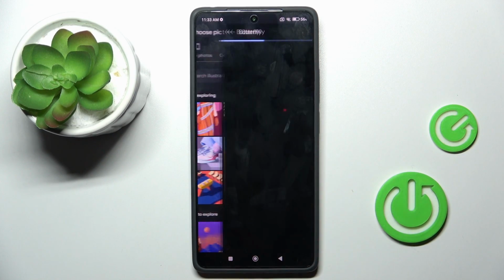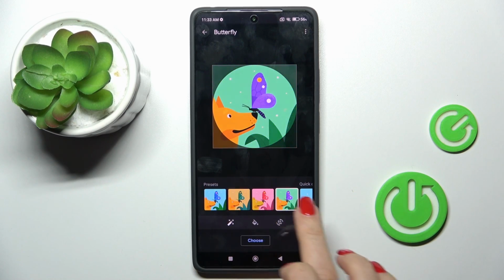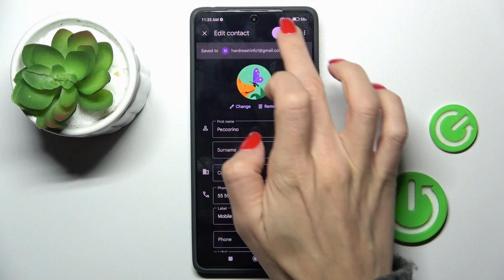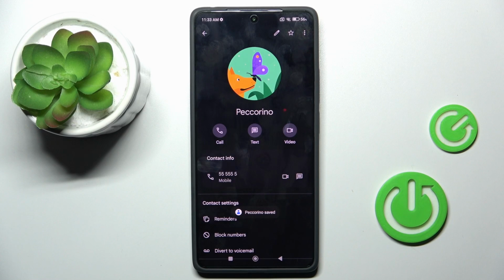So let me pick, for example, this one. You can change theme, tap on Choose, tap on Save then, and that's it. As you can see, picture is applied to this contact.